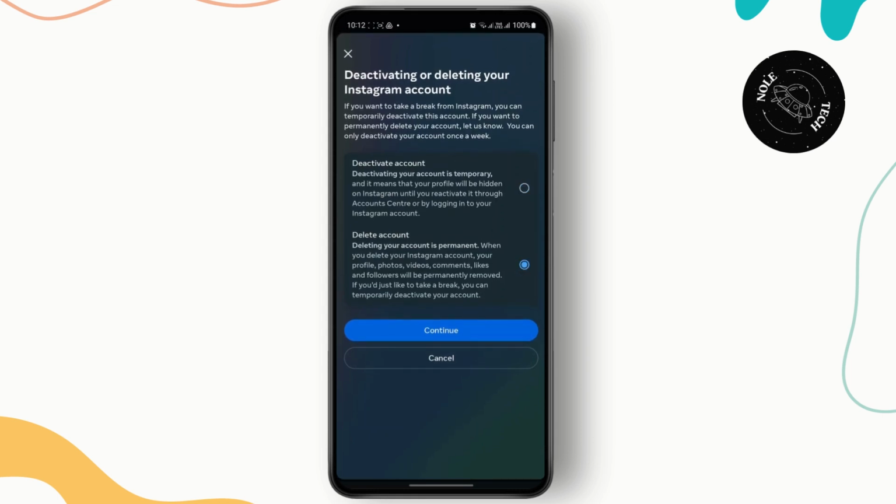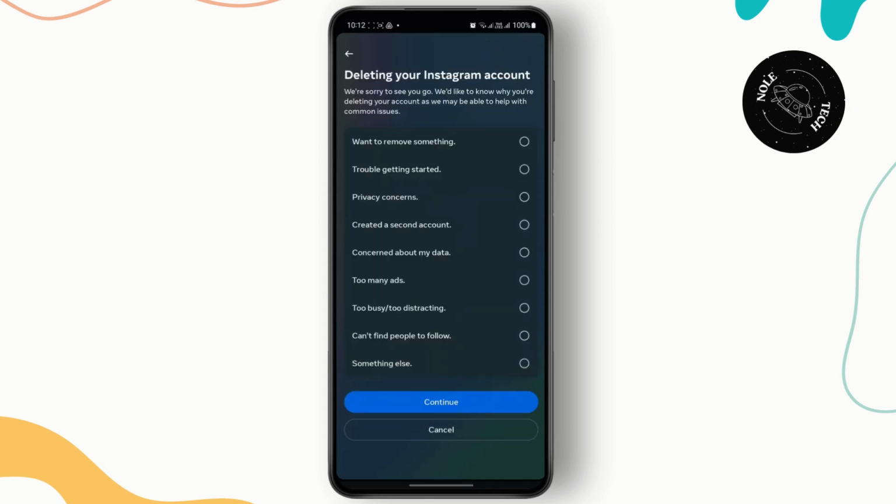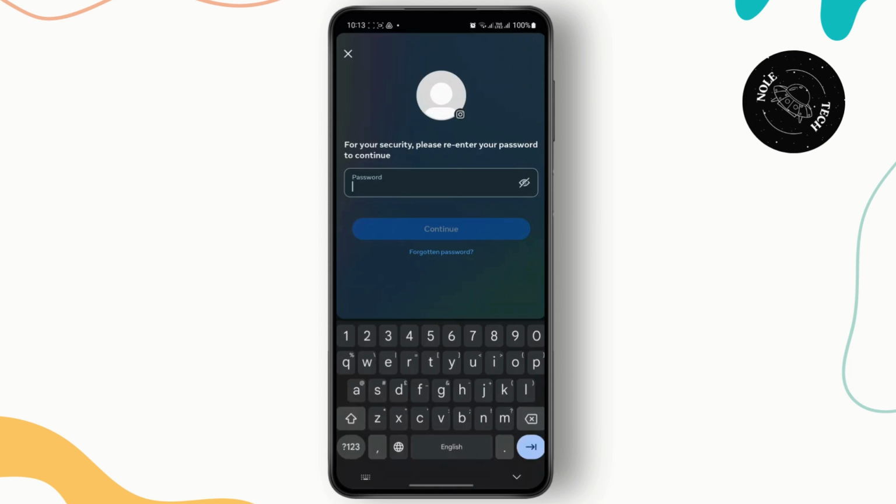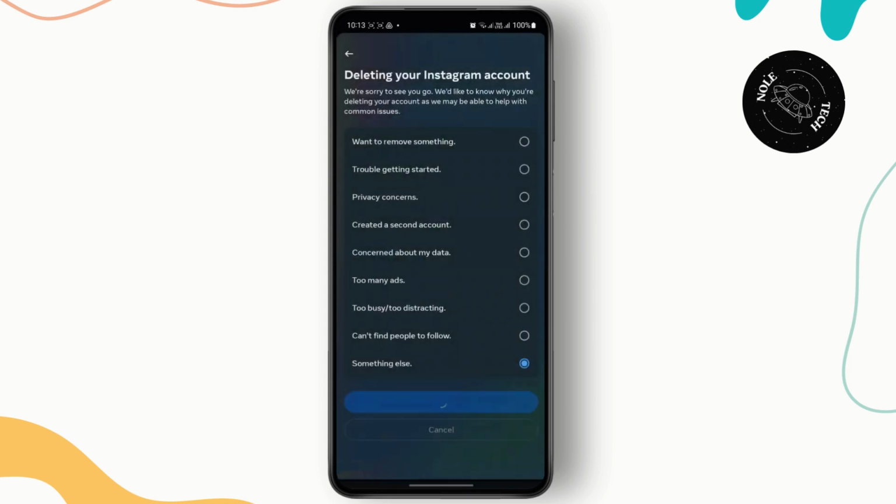I'm just going to delete my account, so I'm just going to choose the second option, tap on continue, and here you can choose a reason for deleting your account and tap on continue. For security reasons, you are asked to enter your password and tap on continue, and your account will be deleted.